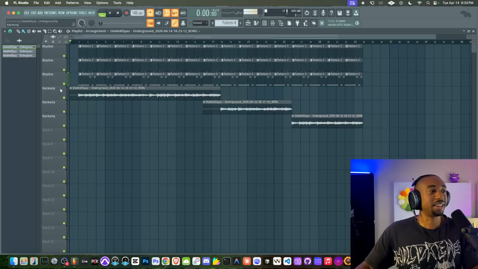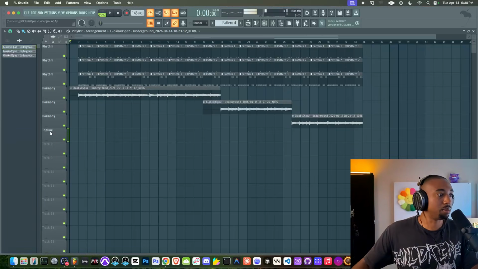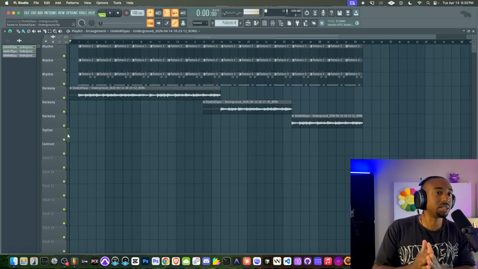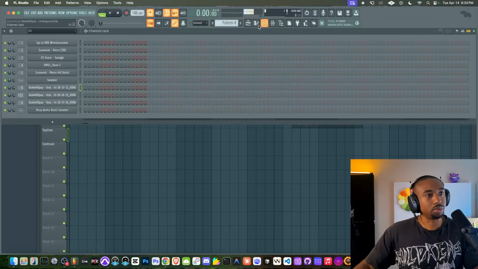And then you have the harmony section, you have the top line. This is the memorable melody, and then you have what's called a contrast layer. So these are the buckets of things I put my sounds into. Not the greatest grammar, but hopefully you guys get the gist.